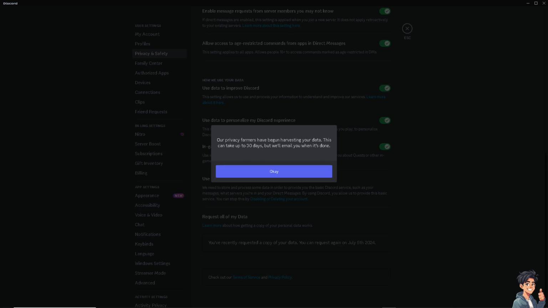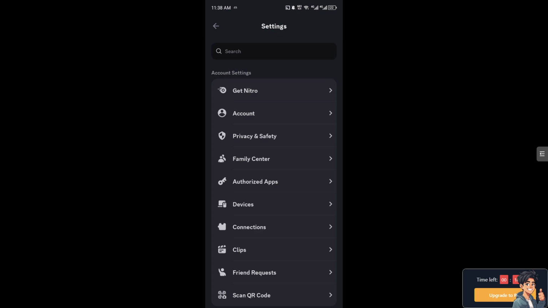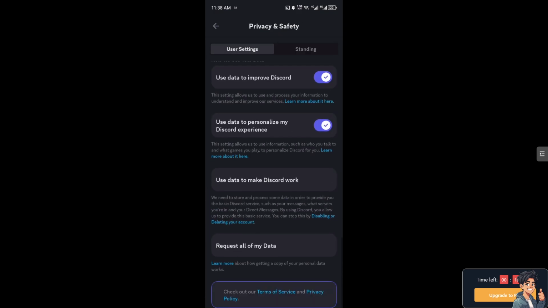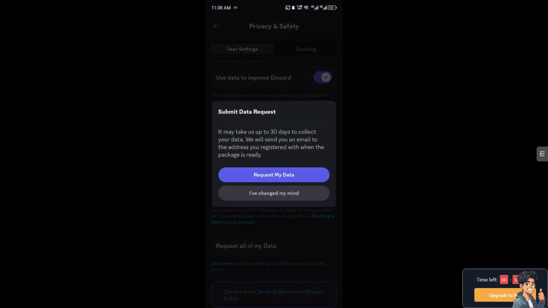All right. Now you can also try that using your mobile device. Again, in the settings, click privacy and safety, and just hover down below where it says request all your data. Click request your data, and again, it may take up to 30 days to collect. It's the same process as we did in the web version.